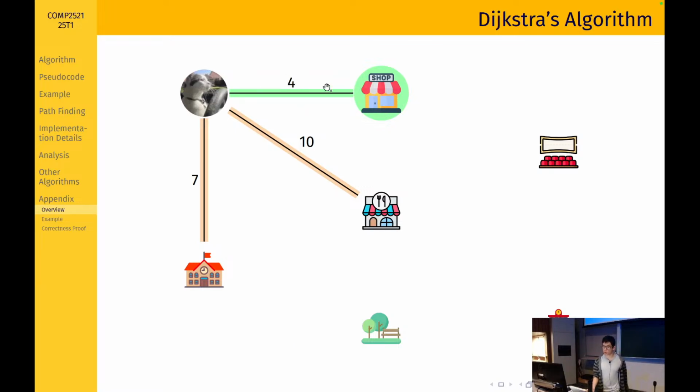So we're going to explore the shop. These orange edges tell us what is the shortest path to each place that we know of so far. It's not guaranteed to be the shortest path, but it's the shortest path that we know so far. And the green edges are guaranteed to be part of the shortest path. So we know that this is the shortest path to the shop.